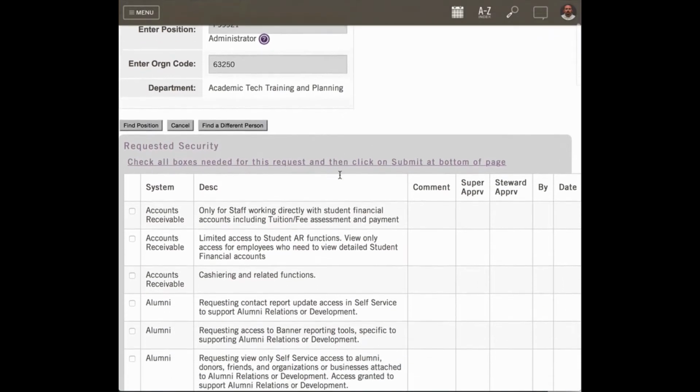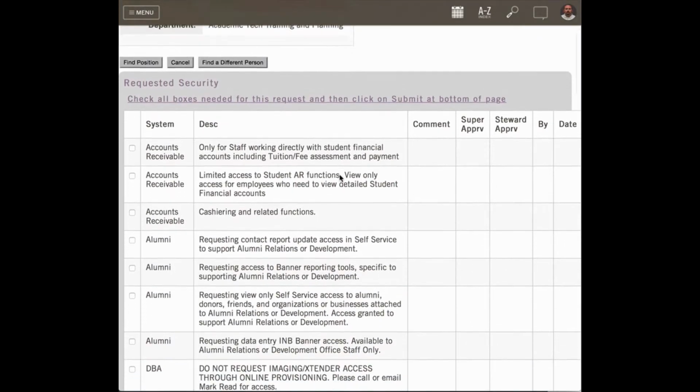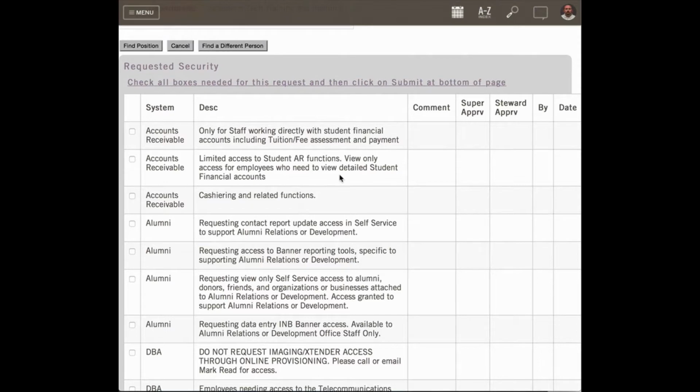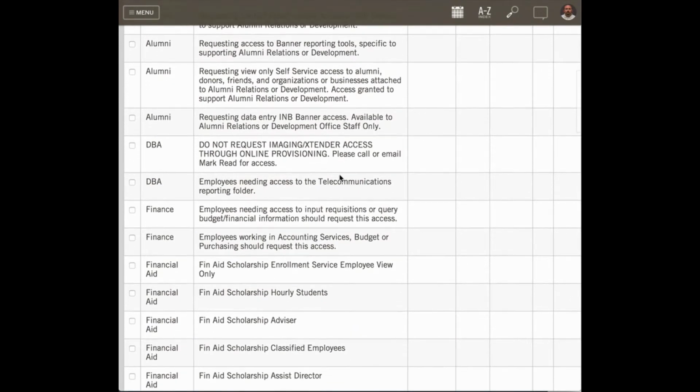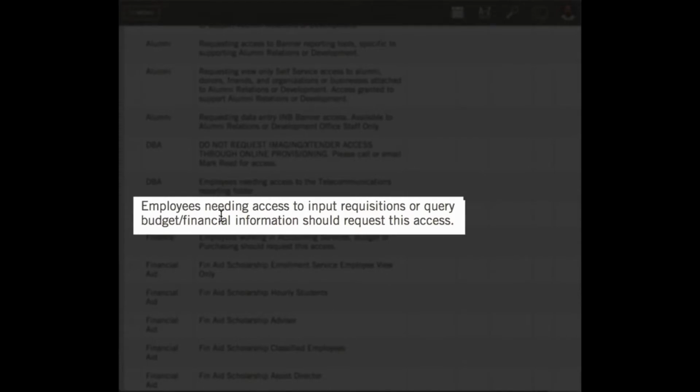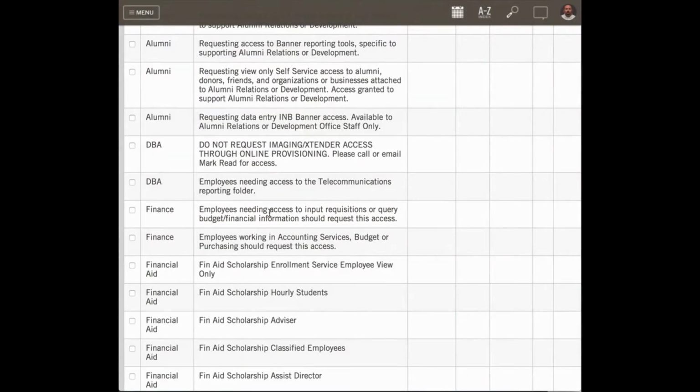You are presented with a long list of options to select. It is important that you only select the items that you need to do your job. If you have questions on what type of access you might need, please contact your supervisor. In order to get access, you need to select the checkbox next to the item that you are requesting. Please read the description box of each of the items that you are selecting.